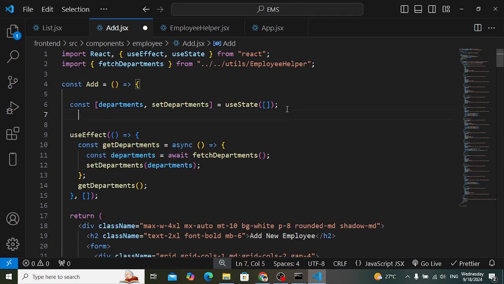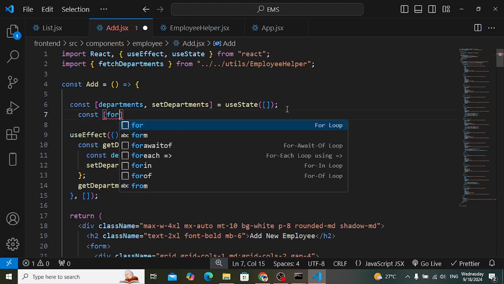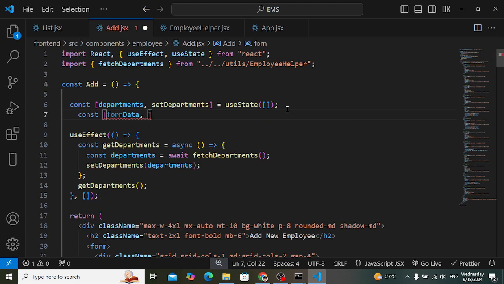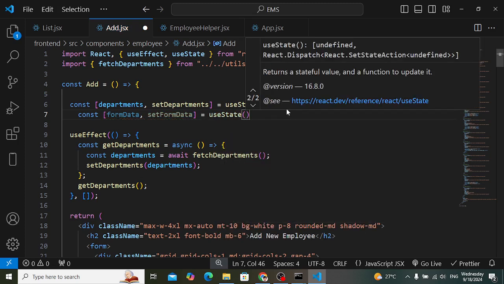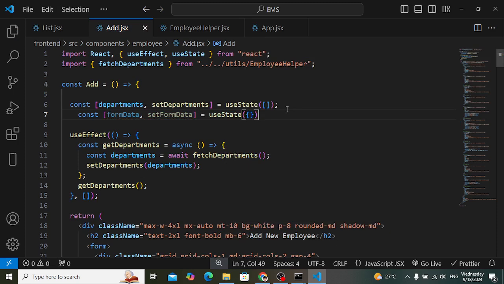Here I will create the object, const formData, setFormData. This is an empty object to start with. The reason is that we will dynamically add fields to this formData. So now let's add fields to this formData object.